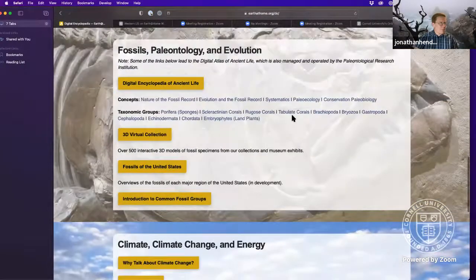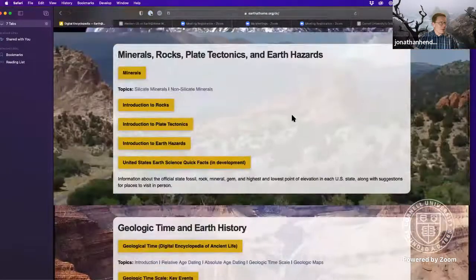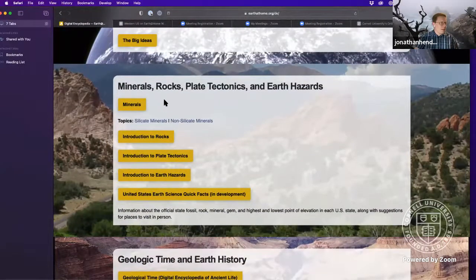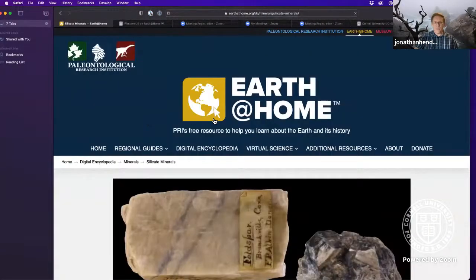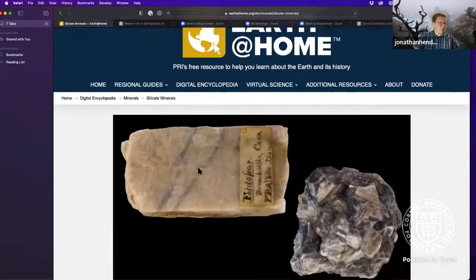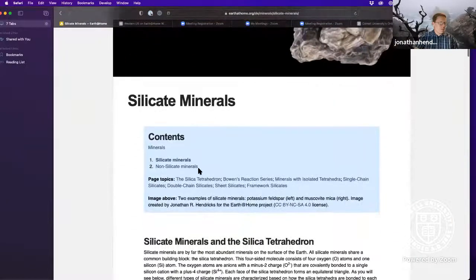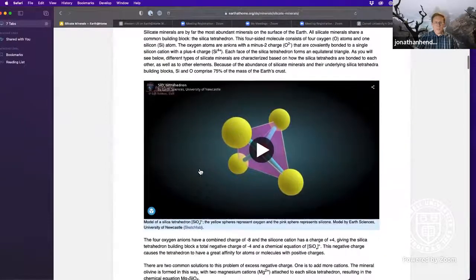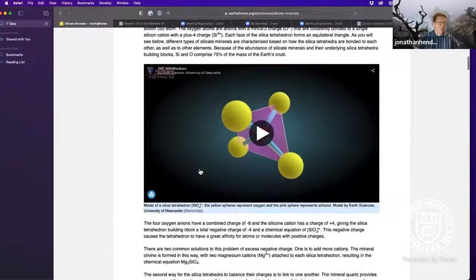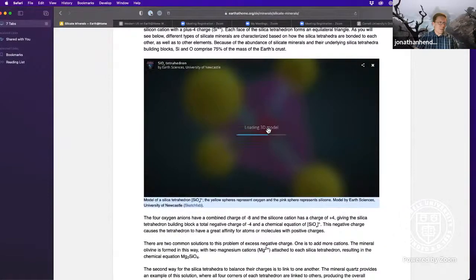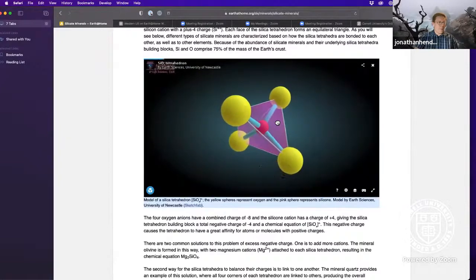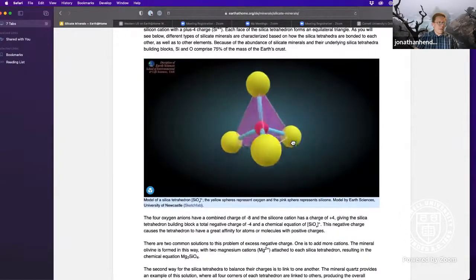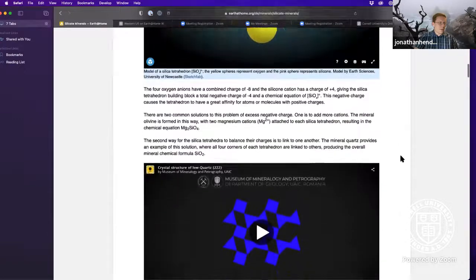I'm going to scroll back up and give one example of what one of these Digital Encyclopedia pages looks like. Why don't we look at, under minerals, the page about silicate minerals. These are some of the so-called rock-forming minerals. Because it's a website, we can do all sorts of fun things like incorporate 3D models right into the page. You'll see more of that later.